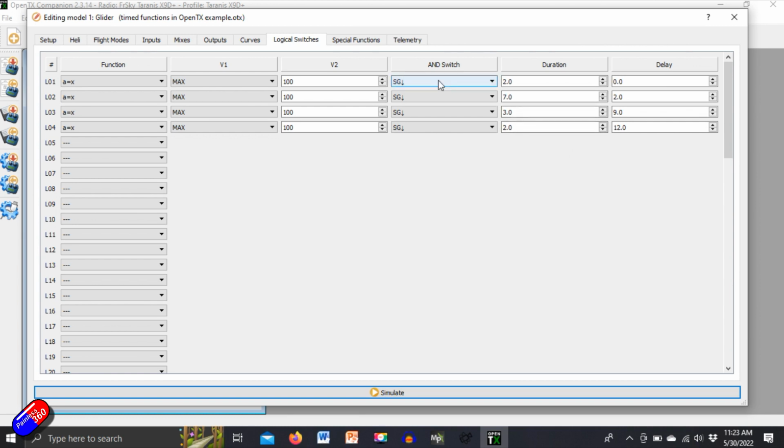Now you can see that the switch I've decided to use that triggers all of these is SG, and I've just put max, which removes the parameter from having to do with any control or anything else on the radio. I've just put those 100% just to make this all work. So now when I flick switch SG, I'm going to have these four logical switches go bump, bump, bump, bump. And we can use those to change stuff.